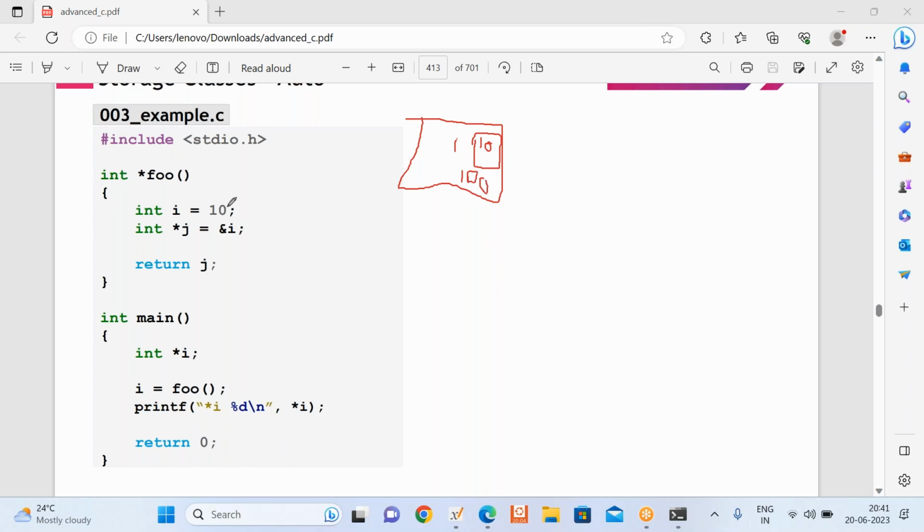Correct? What am I doing there? I am storing the address of the i variable inside the j pointer. Now what will j contain? j will contain 100. And I am returning j, meaning I am returning 100 to the function.